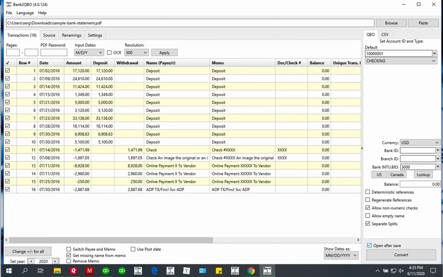Hello, this video talks about QBO format output options. So if you're using a converter that converts to QBO format, which is Bank to QBO, CSV to QBO, PDF to QBO, and others like QIF to QBO, then you would have this QBO tab here that you have to use to set the right QBO parameters.